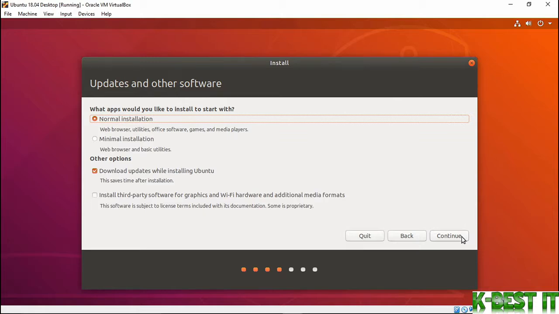Ubuntu. I'm also given the option to download updates while installing Ubuntu. In order to save time during the installation process, I'll uncheck that. I'm also given the option to install third-party software for graphics and Wi-Fi hardware. Here in my virtual machine, I don't need to do that, so I'll leave that unchecked. Then I'll click Continue.